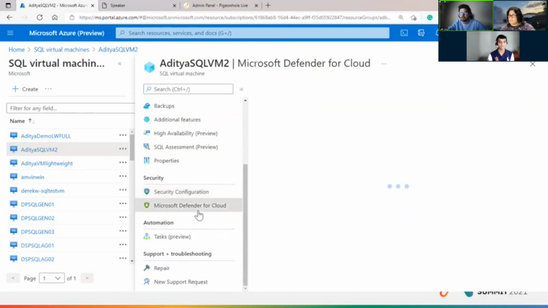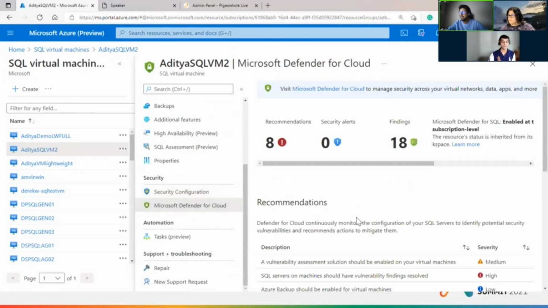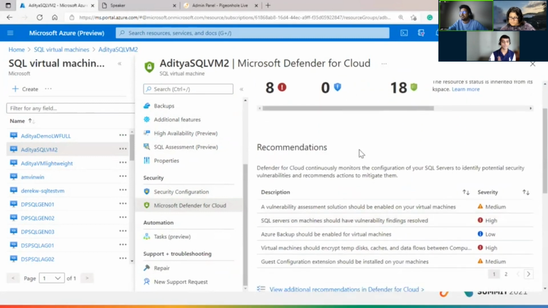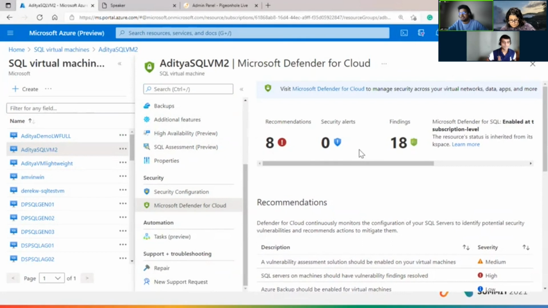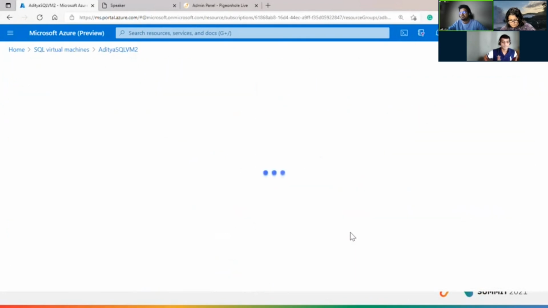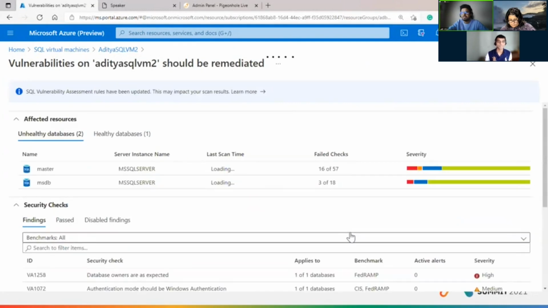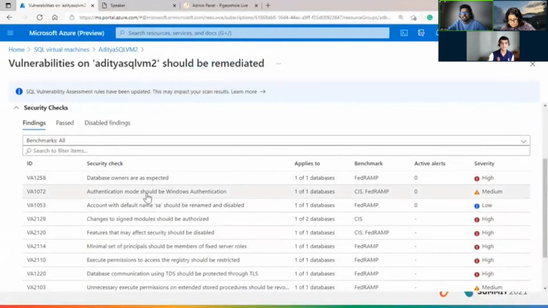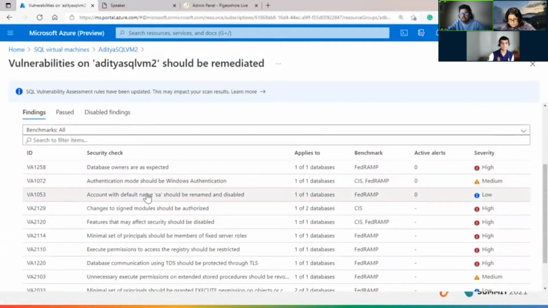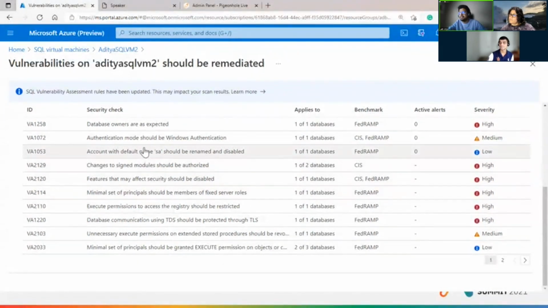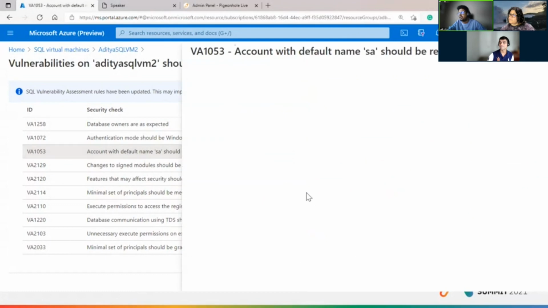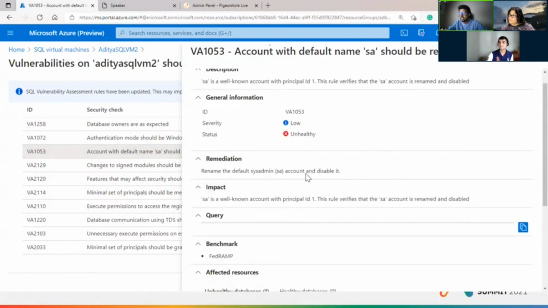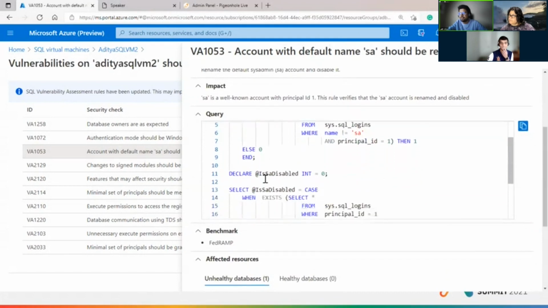Lastly, this is what we are talking about, Microsoft Defender for Cloud. As I said, you see a lot of recommendations and findings, but for SQL servers on machines, when you click on that option, you see databases and what is the last scan time, what are the different authentication modes, should be Windows authentication, account default name should not be SA, all of this you get, and you can essentially remediate it then and there. If you click on it, we will tell you why the status is unhealthy, which benchmark we use, what is the query we used, all that.